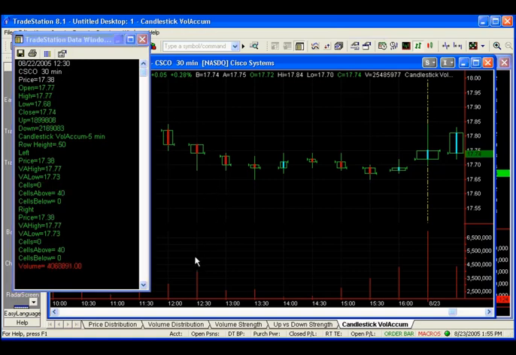On a bar like this, and I'm just picking one at random, you'll notice that the volume is over 4 million. Well, if I want 1 cell for every 100,000 shares, I should have 40 cells, and that's exactly how wide that candle is, 40 cells.